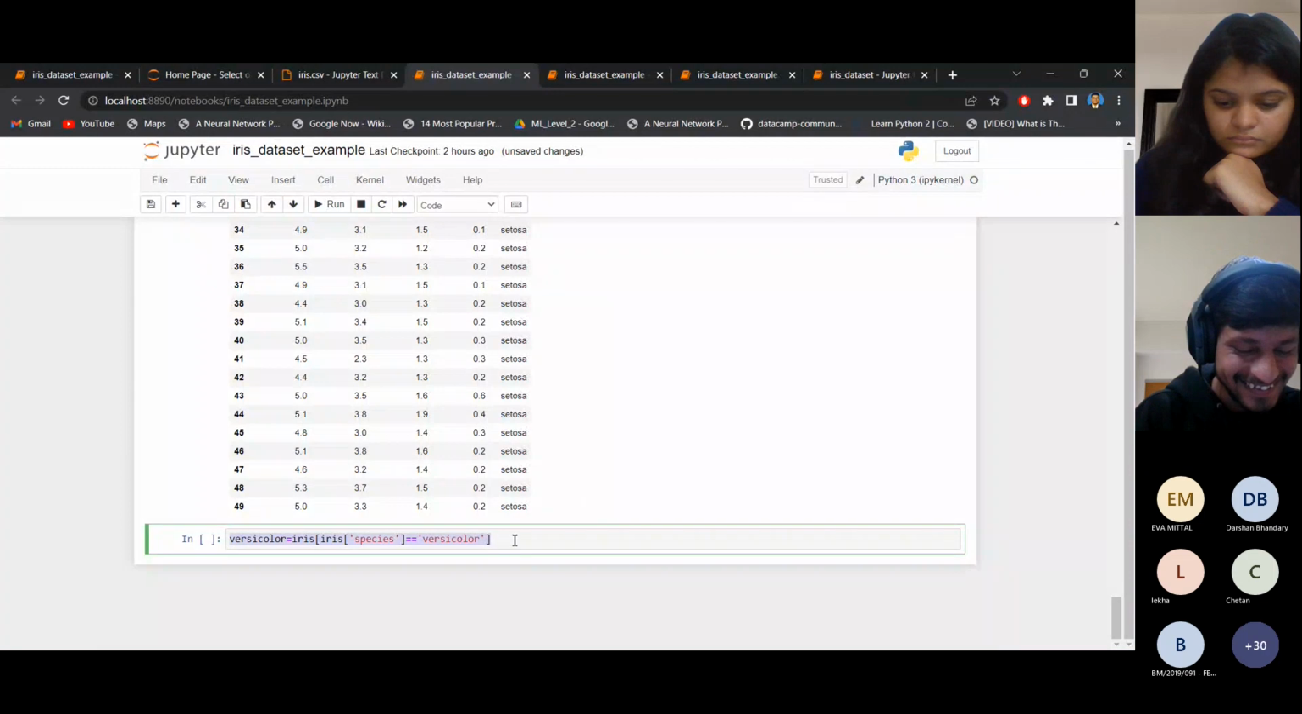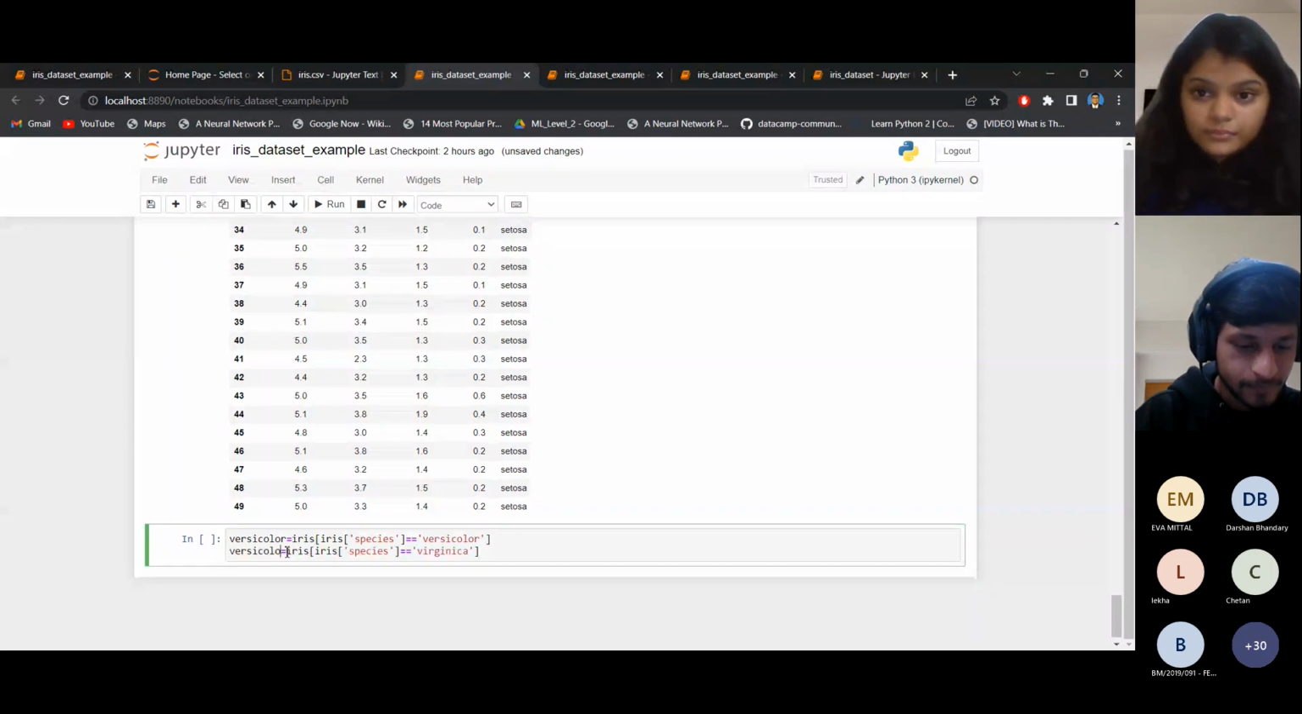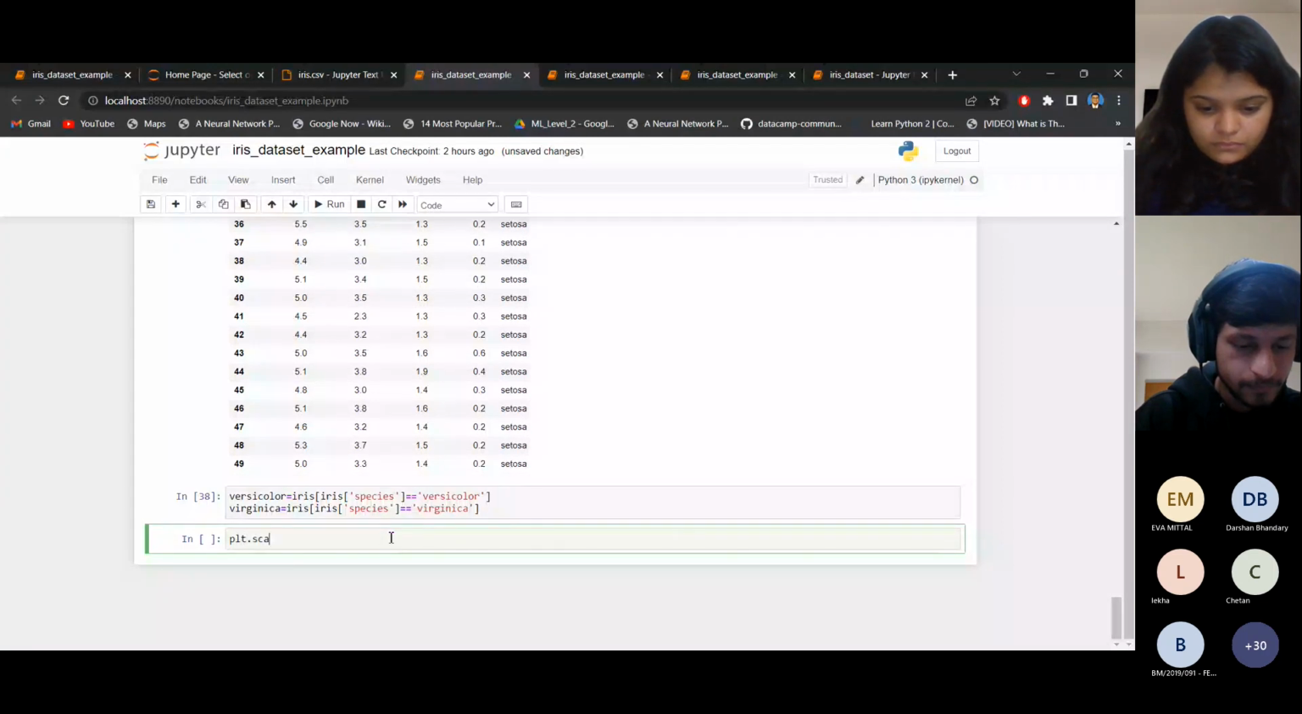If I make any spelling mistake, it will show me the error directly. That's one thing. It's proper, no error. Now I'll do scatter plotting. Previously I considered petal length and petal width, and I'll continue on the same thing. As you know, scatter requires only two values, so here I'll consider only petal length and petal width.